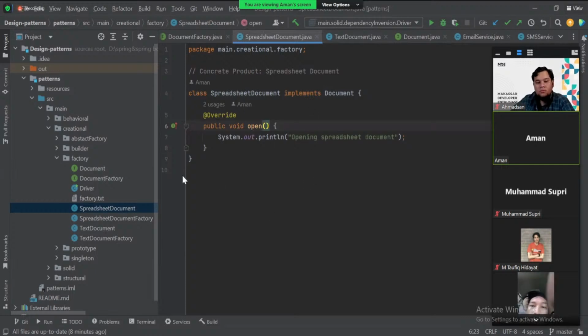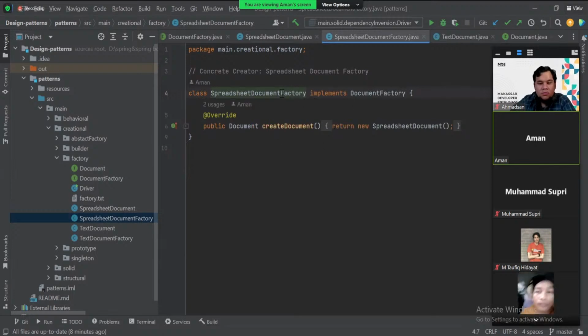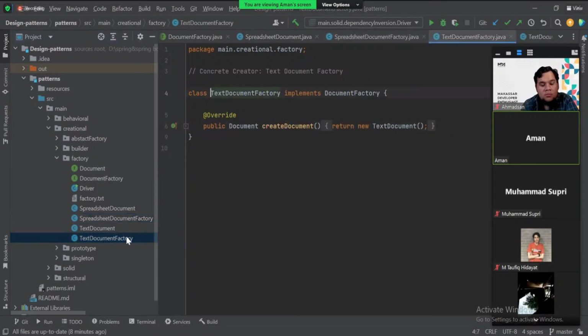But we want the factories to be responsible for the creation of these objects. So I'll create a spreadsheet document factory that implements the document factory, and we can call the create document method, which we defined in the document factory interface. Then it returns the spreadsheet document. Similarly, the text document factory also implements the document factory, and the new object would be created using the text document.